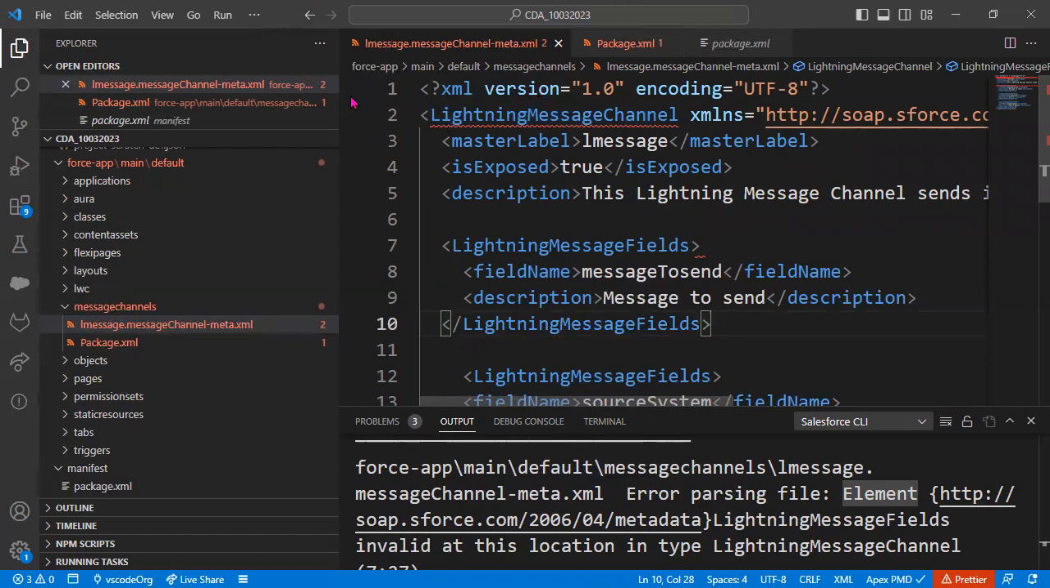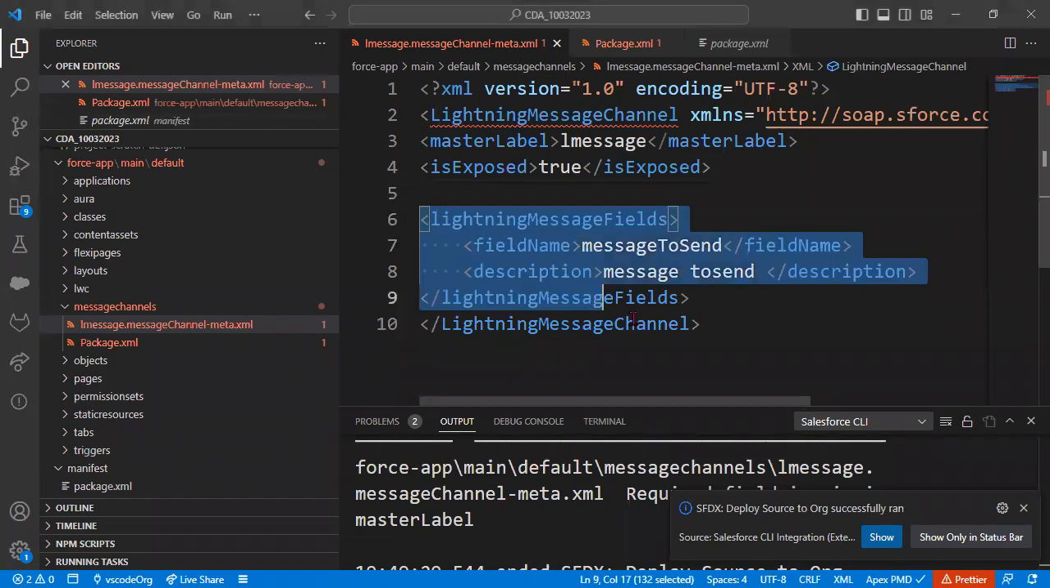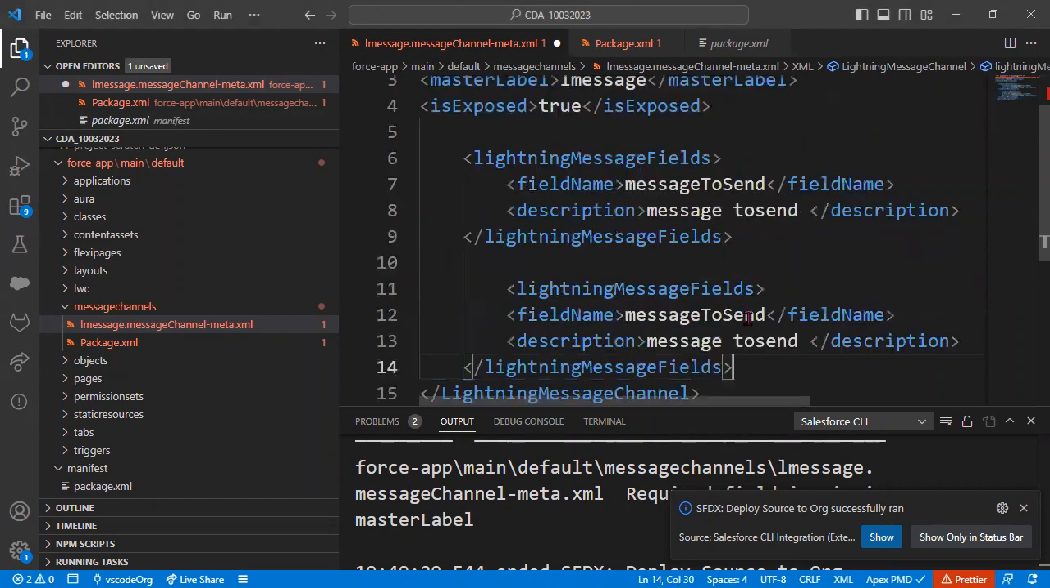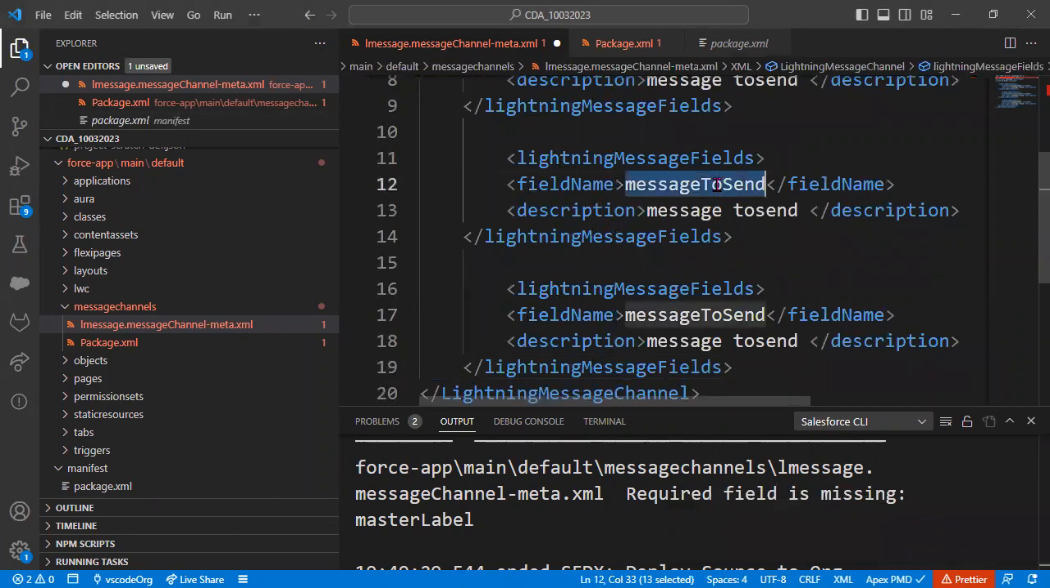XML version 1.0 encoding. Let me rewrite this. So let me add a few more fields here. This is one field. This is another field. So I'm going to use here source system. Now this is source system.